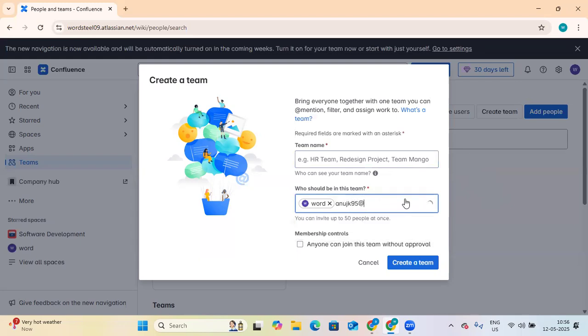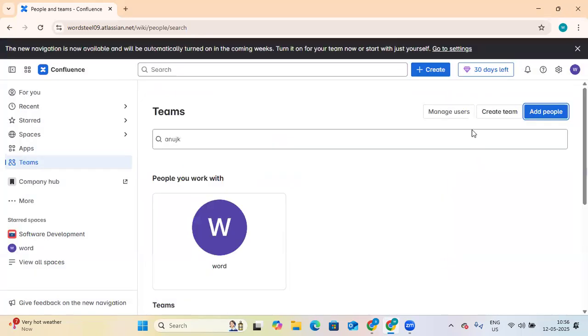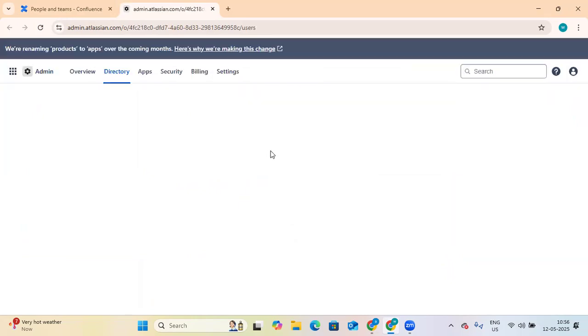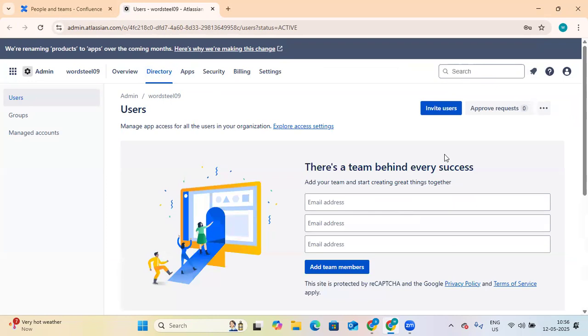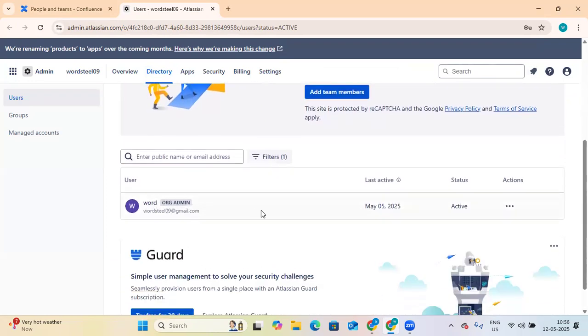K95@gmail.com. This is the first time. So first you have to add. After you have added, the other time when you write this Anuj only, then you can see the search option. Okay. And in this way, we create the team and add the team member. Now you can see here, manage the user. This is a free trial version, basically. Directory, manage the user, invite the user, add the team member.